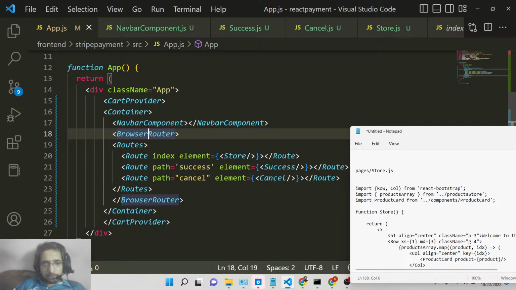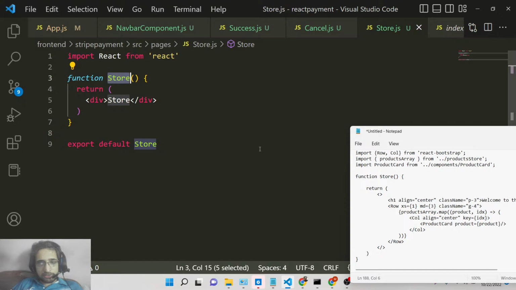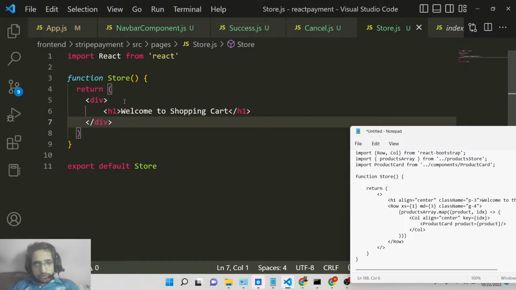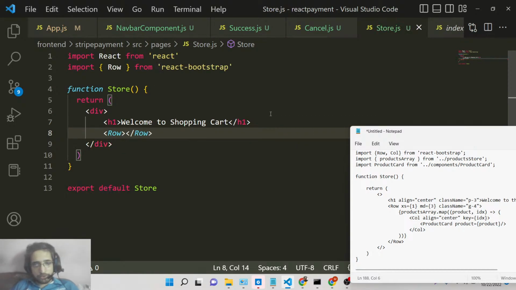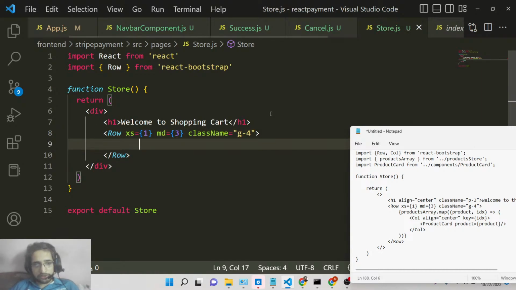So now guys, we can simply make our store here inside store.js. So what we can simply do here, we can return, basically we can have a simple h1 tag. We can simply say welcome to shopping cart. So then we can simply display all the products to the user. So we can simply have a row. It should be extra small, and medium will be 3, and it will have a simple class name which will be g for the spacing in between the products.